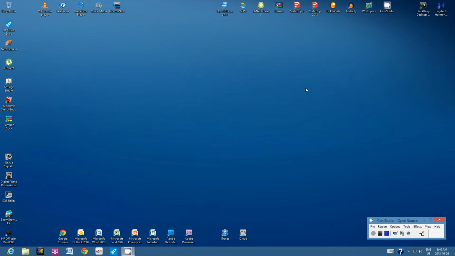Let's open up GSP 5. This is the icon for GSP 5. It looks like a globe with a compass in front of it. So let's double click on GSP 5.